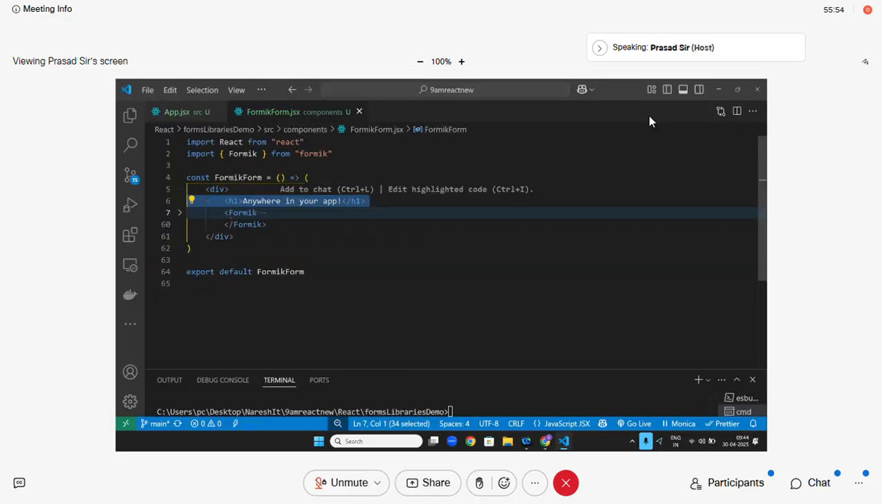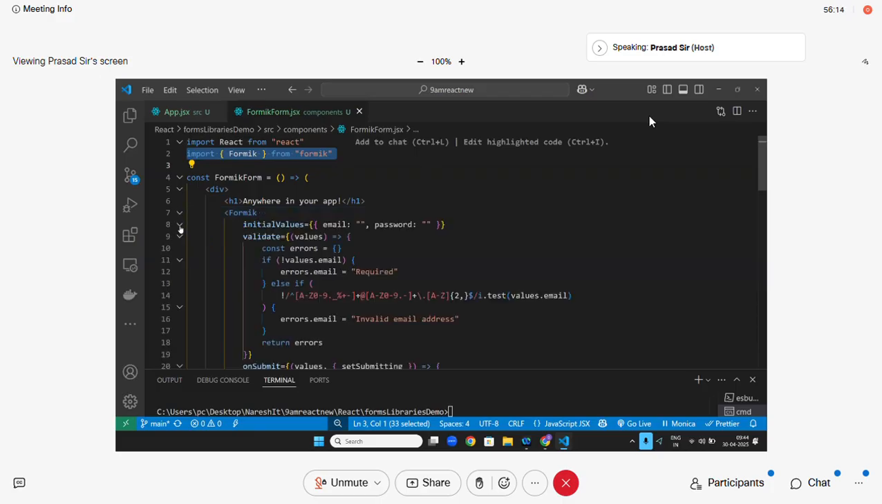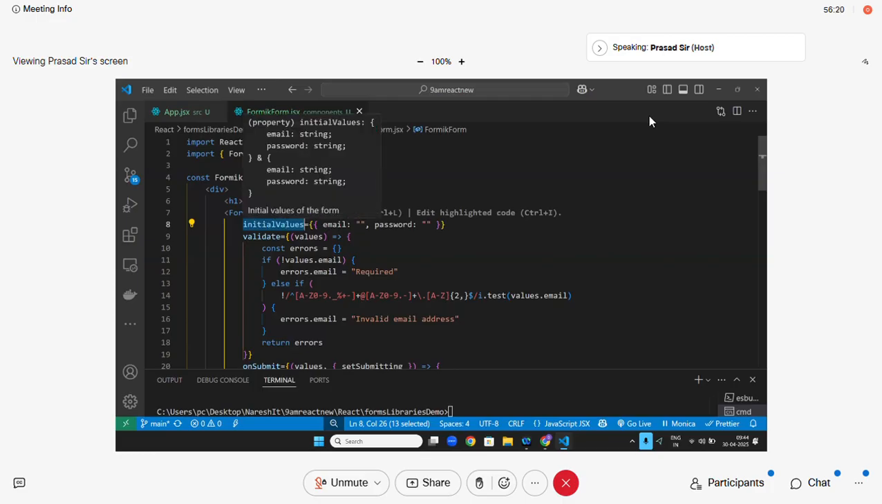Now Formik will use one tag called Formik. What is the tag? Instead of using form, they are using the Formik tag. How did you get that Formik tag? They are importing it. Any questions, sir? No. Now in this Formik one, they are passing one property, initial values. What is the property name? Initial values.